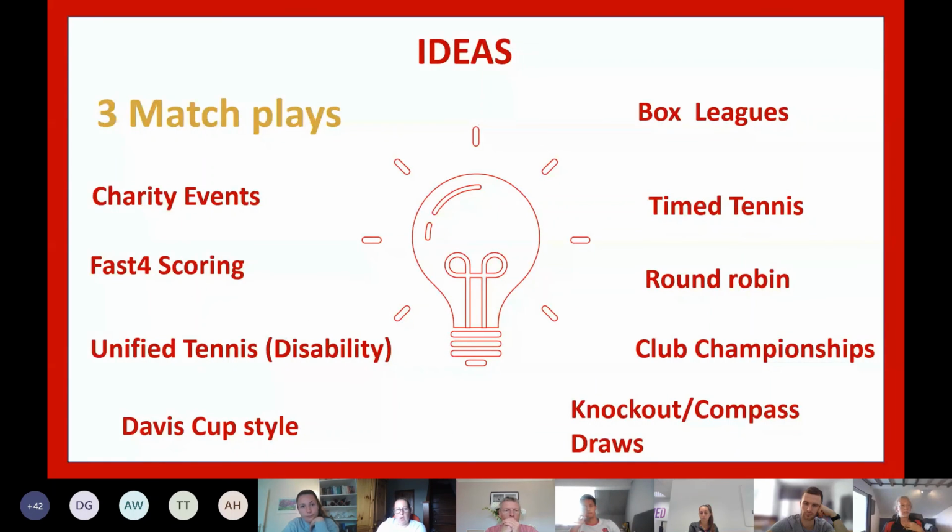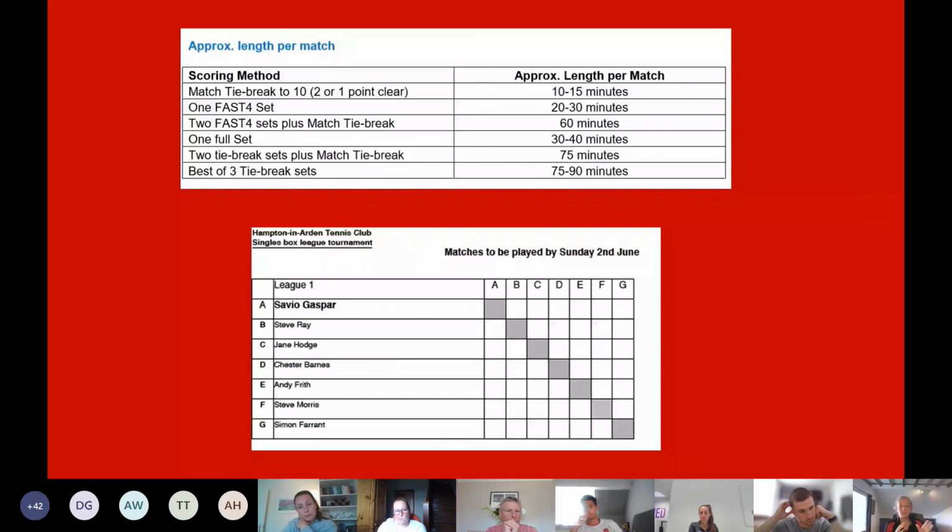So from this, you can see there's an average time it takes for a match to be played out. So when you're planning these tournaments, you have to take this into consideration. For example, a match tie break to 10 is 10 to 15 minutes. A 1 fast 4 set is 20 to 30. 2 fast 4 sets plus a match tie break, 60 minutes. A full set up to 40. 2 tie break sets plus the match tie break, 75, and then best of 3 tie break sets is 75 to 90. So you've got to remember your court time, your budget.